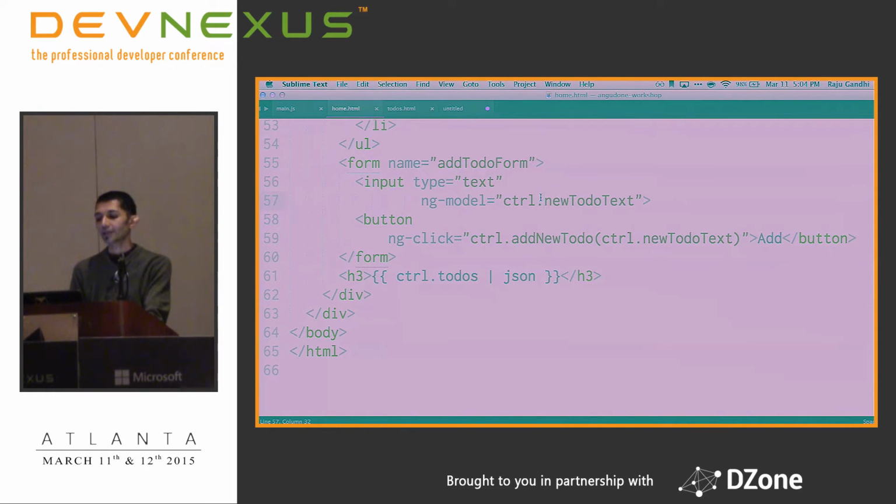What I can do is I can say newToDo. Remember earlier the first example I showed you, I did user.firstname. Here what happens? Angular looks at the controller and says, on you, I need something that can hold this string. So what I'm going to do is create an object on you called newToDo, and that newToDo will have a property called newToDoText. Does that make sense to everyone?